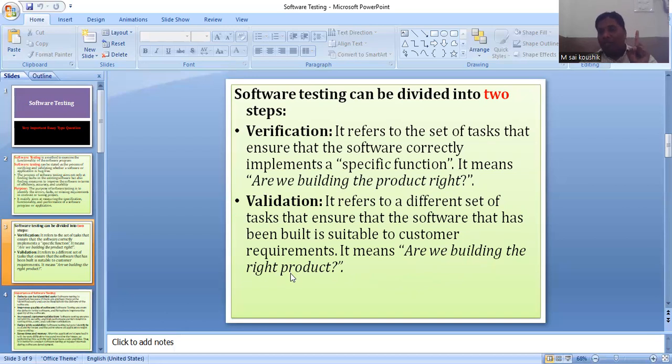This is one of the logics of software testing. Are we, meaning you and me, building the product right? Are we building the right products? Carefully observe these two lines. Our steps are very clear. Internally, make your question: are we building the product right?